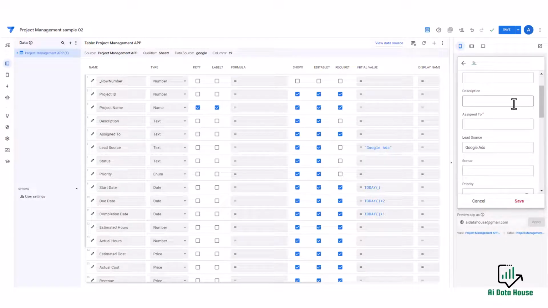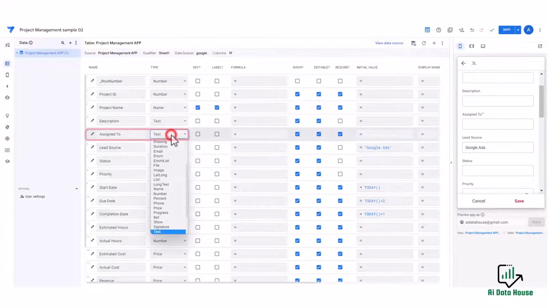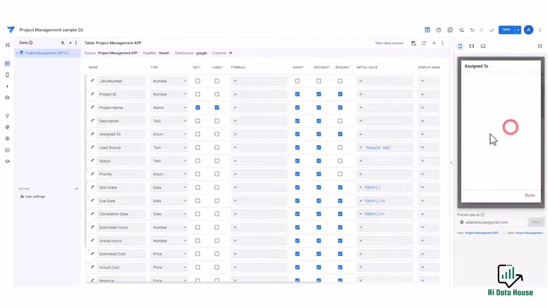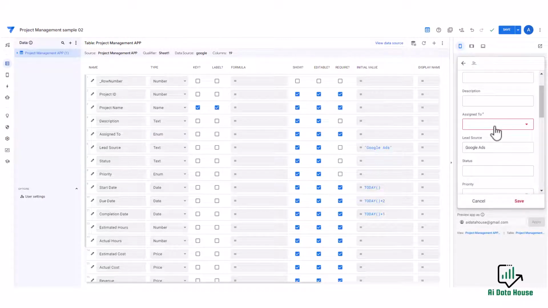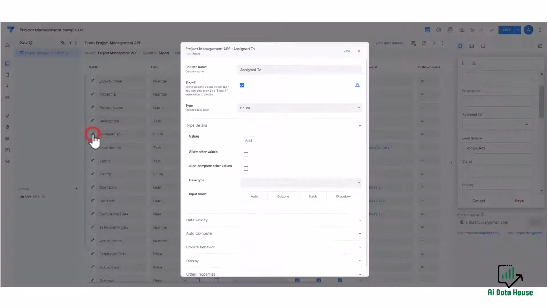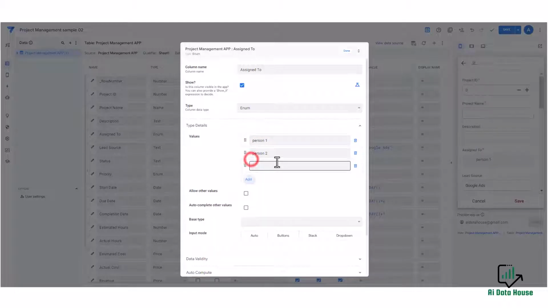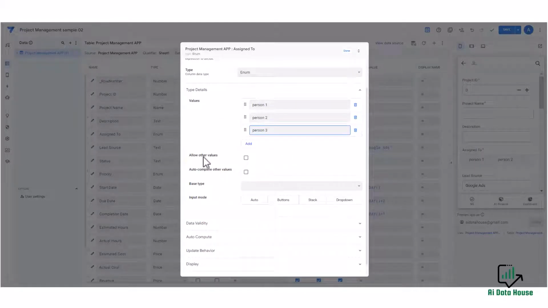Similarly, for example, assign to: this should not be a text box, rather it should be a list. How to do that? I will click on this text adjacent to assign to and I will change its type to enum list or enum. What is enum? Enum is this drop down list, but it is empty and it is not allowing me to add a new value. How to add new values here? I will have to click on this edit button and here I have to add some values like person 1, person 2, person 3, and I can allow this option, allow other value.